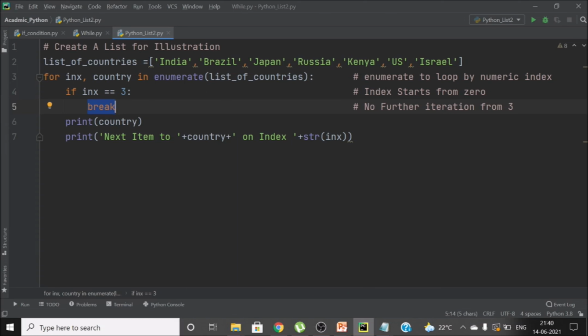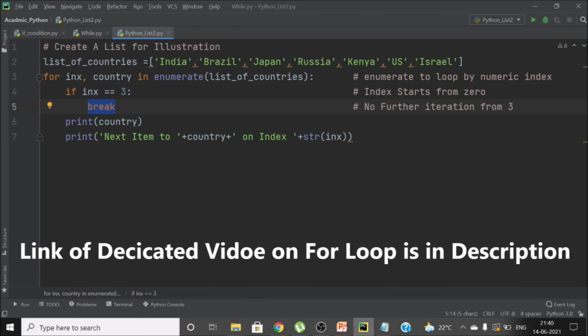So if you are not good at for loop, I have done a dedicated video on for loop. You can check the link in the description and watch that video. You will understand it very well with multiple conditions.